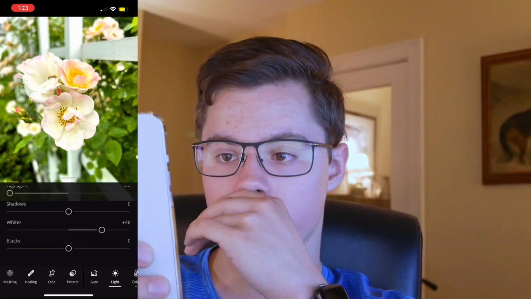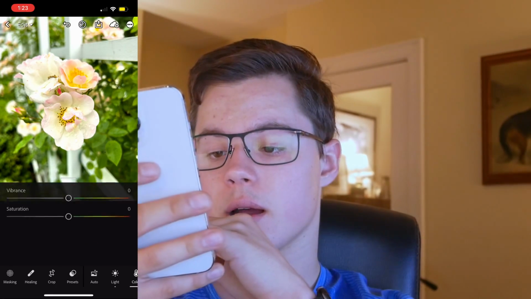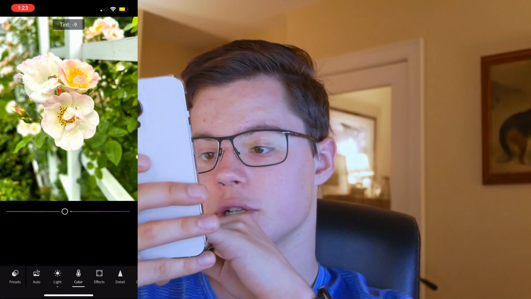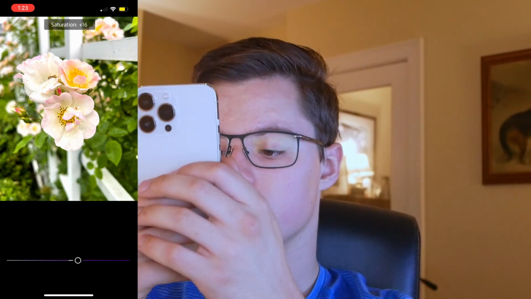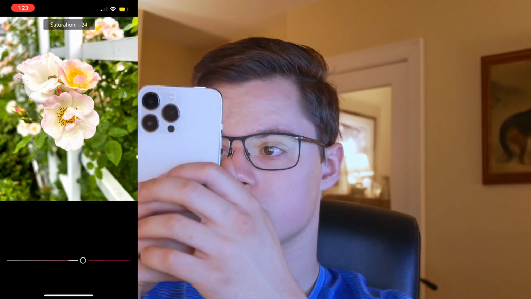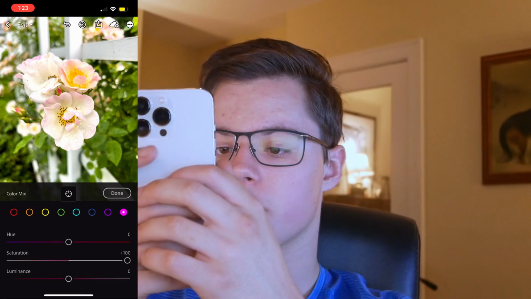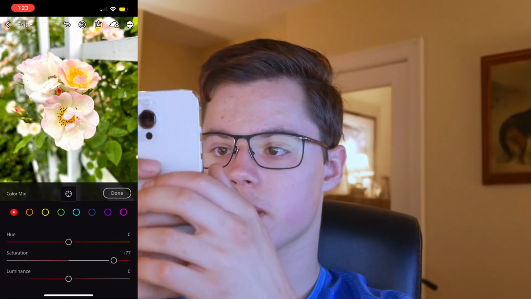I also brought up the whites to make the flower pop a little more. And then I went through a little bit of normal color correction, which I'm actually going to add to. We'll bring up the purples and reds a little bit more. There we go. I think that looks great, actually.